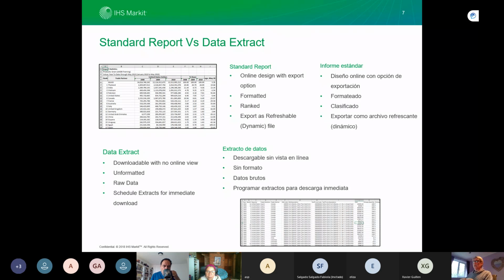Something else to mention with the GTA, there are two types of data that you can pull. You can have a standard report, which looks as in the picture on the top left. This is an online design. You can set your filters, run your report, and then format and rank when it comes out in Excel. So it's online, it's formatted, and it's ranked.